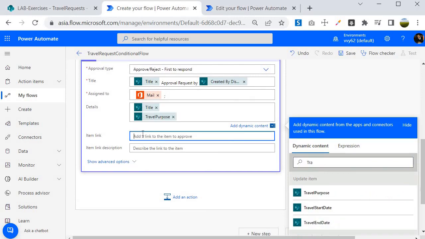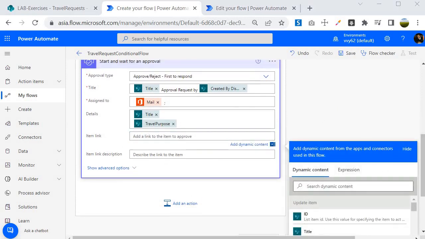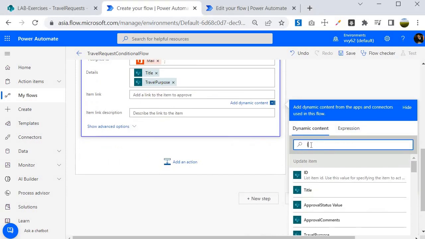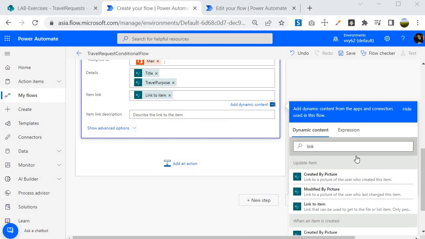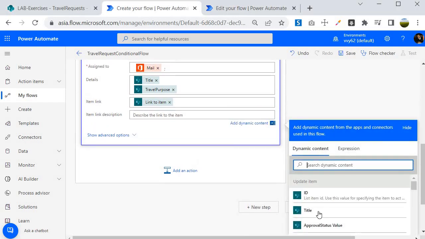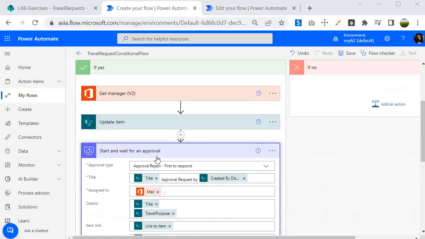Next we need to specify the item link so that the manager who wants to look into the request can directly click on that link and it will open the submitted request. How will I do that? I will come over here, search for link, and select link to item. Next we have the item link description, and I am going to put the title only. Now we are done with this step.